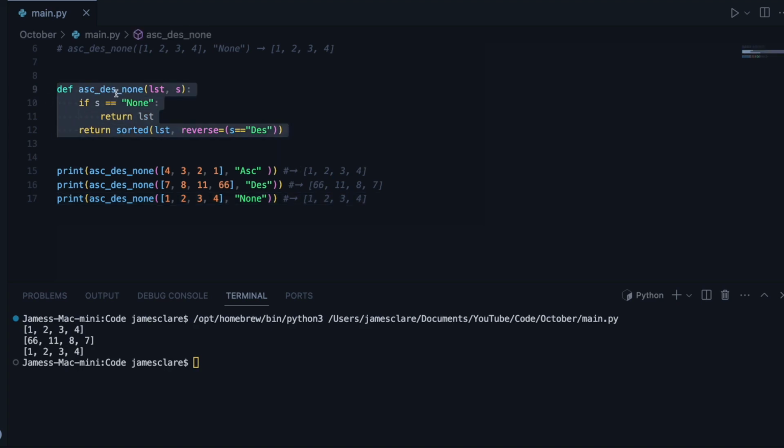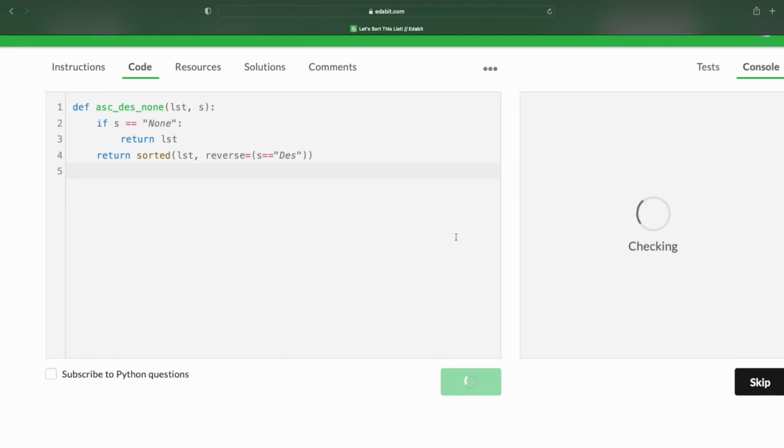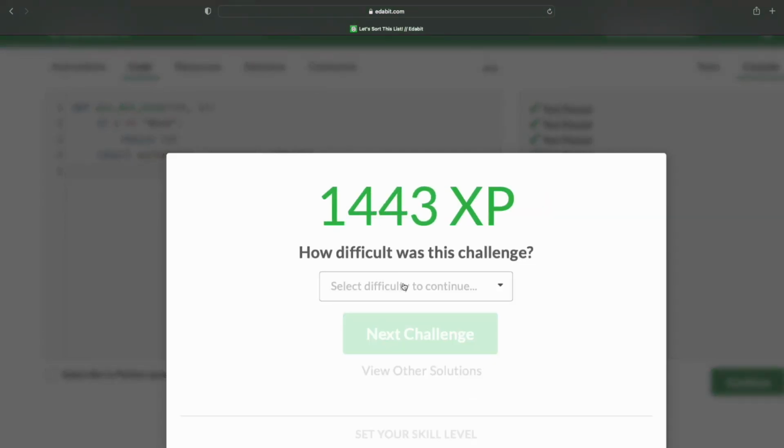That'll work. I'm just going to lift the whole function out. Yeah, there we go. Let's see if this accepts it. Okay, passed, and submit.